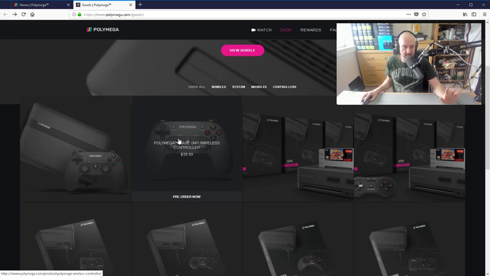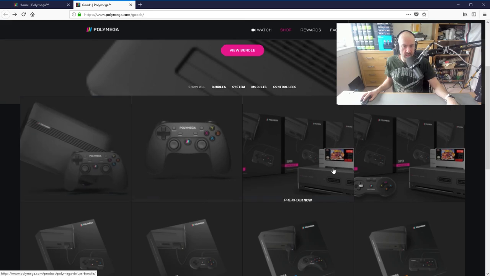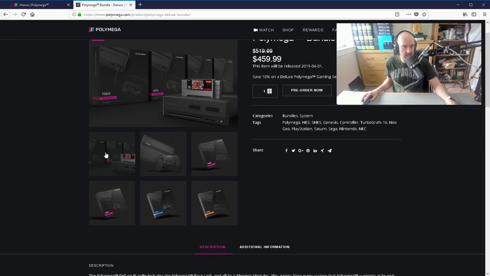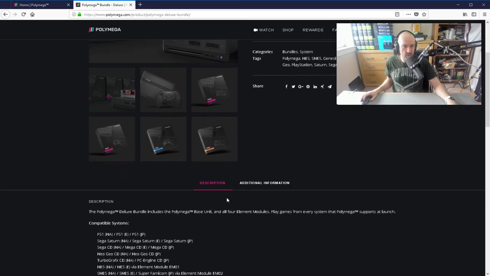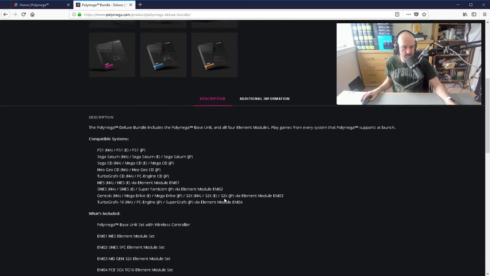Another $40 for a second controller. So that allows you to play all the CD-based systems. But if you want modules, this is the one you want. You will get one controller. And you can see you'll get the base unit and then you'll get each of these modules here. Four modules. But with those ones, you will be limited to one controller. So that is something to note.